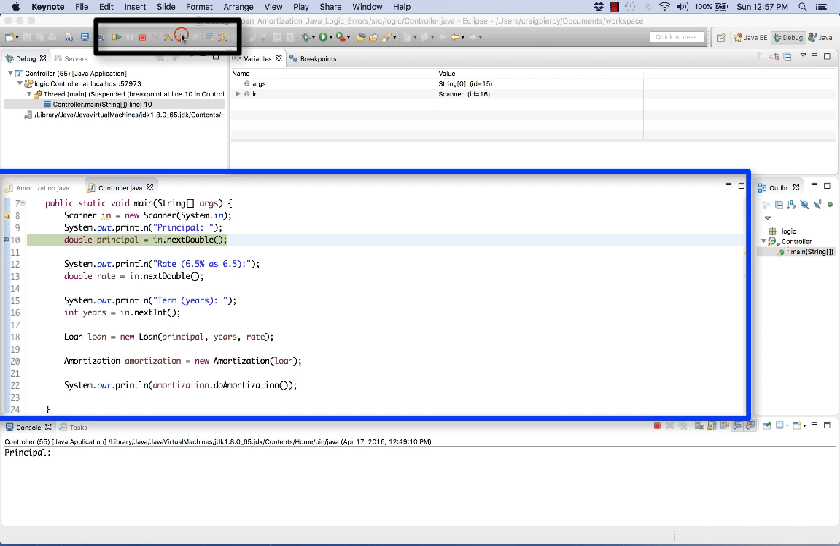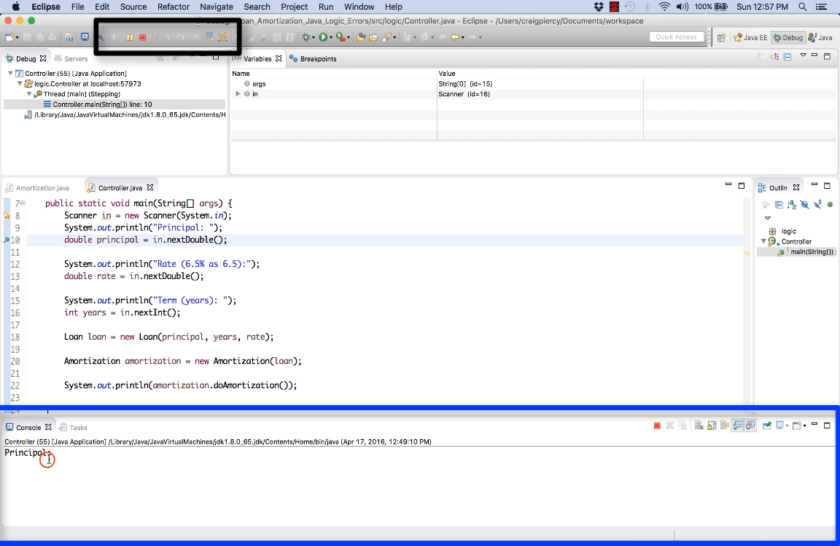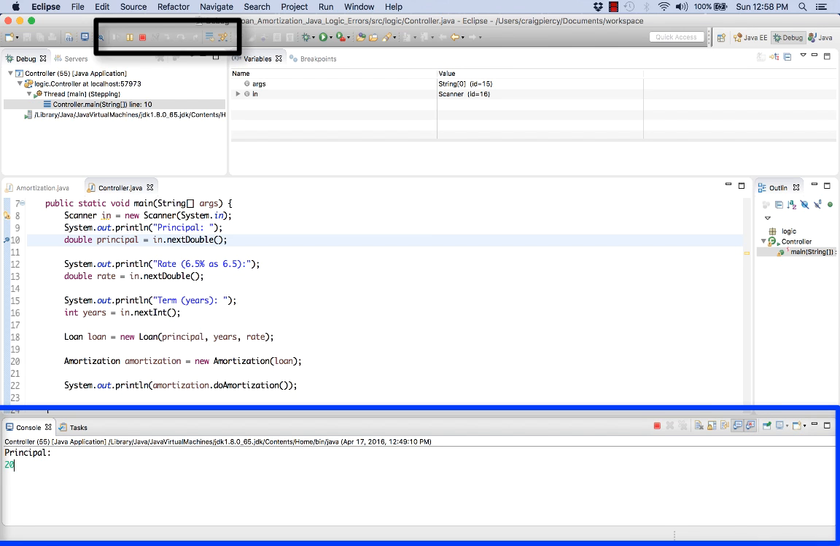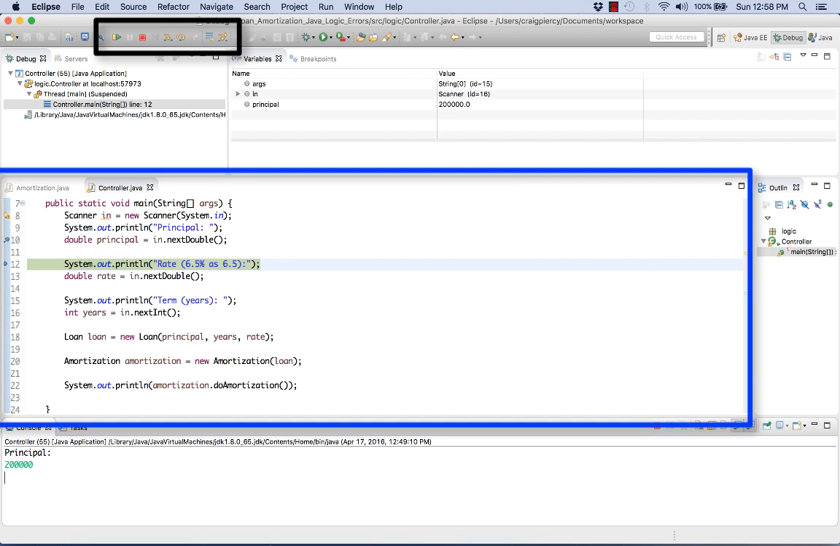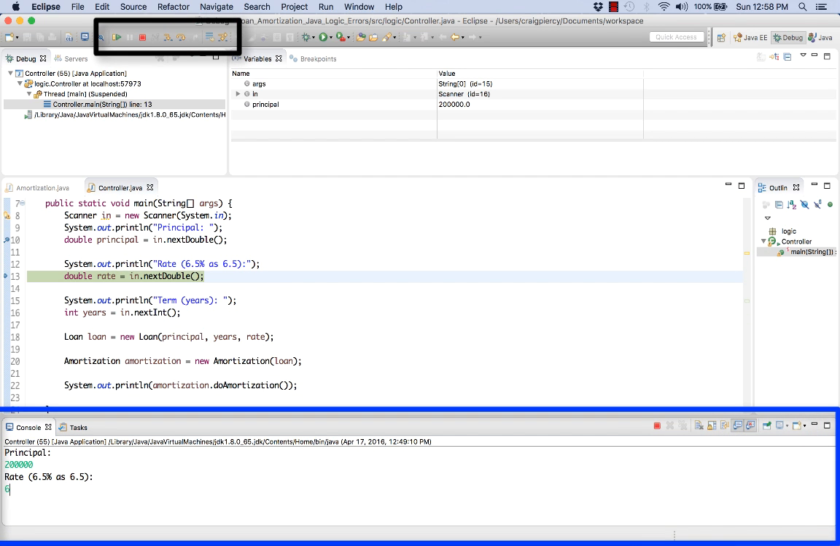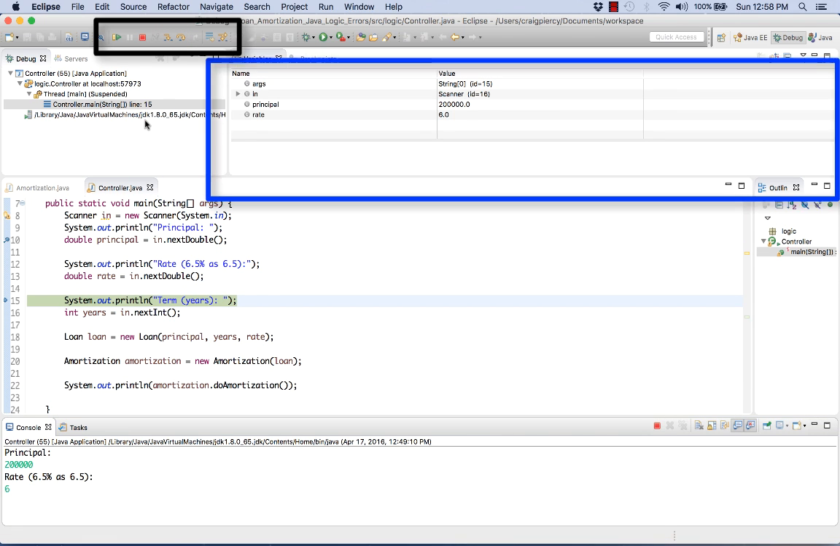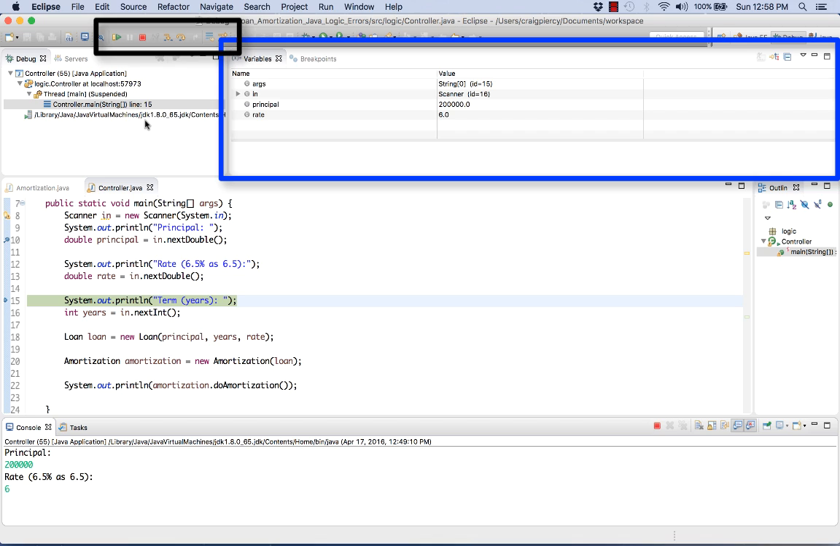Let's get started by stepping over to execute the current line. We'll enter a $200,000 principal. We'll step over again and enter a rate of 6. Notice something else up in the variables section. Because the last few lines we created two new variables and provided values, we can see the value of those variables. So currently we see that principal has been entered as 200,000 and rate has been entered in as 6.